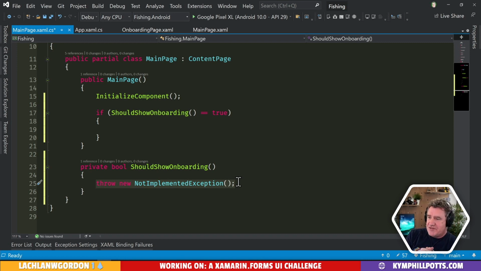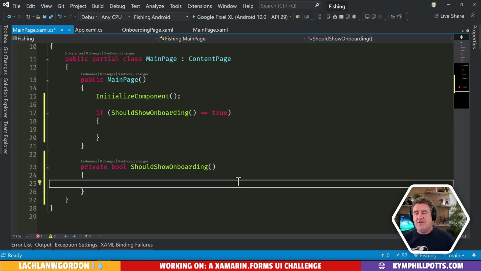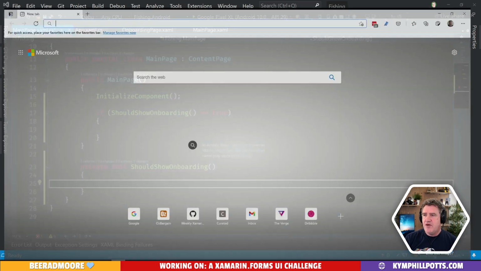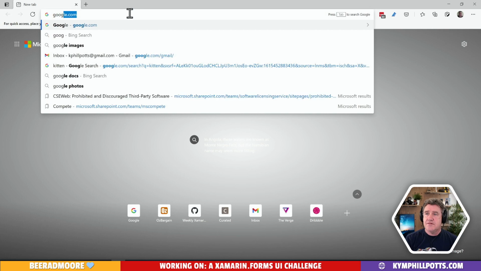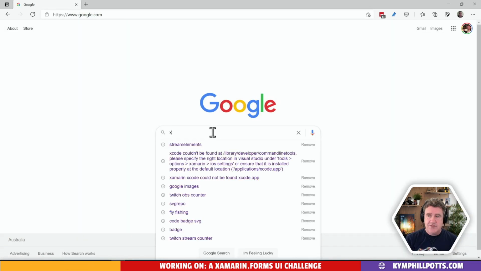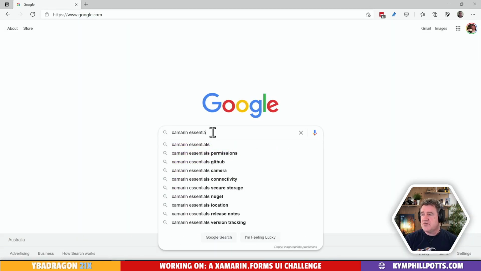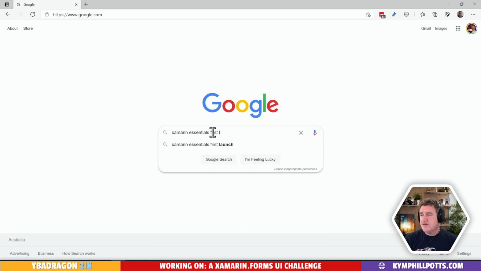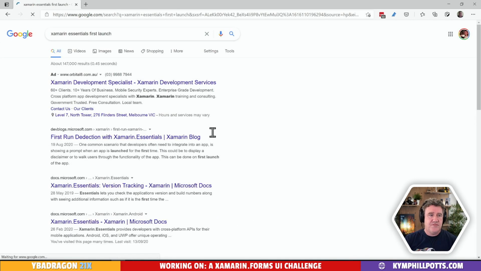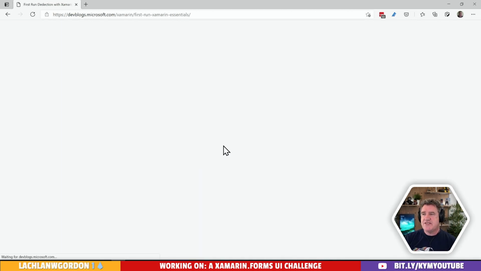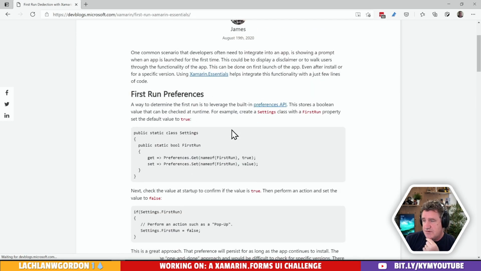What we want to do here is say, should we show onboarding? Now, typically you're going to want to show onboarding if it's the first launch. And I think, if I'm not mistaken, Xamarin Essentials first launch. Right, first run detection, right? So it's got some stuff in to do this.